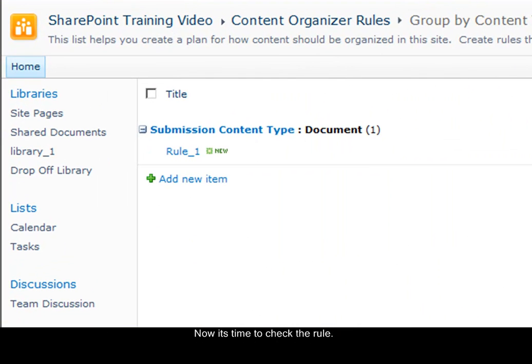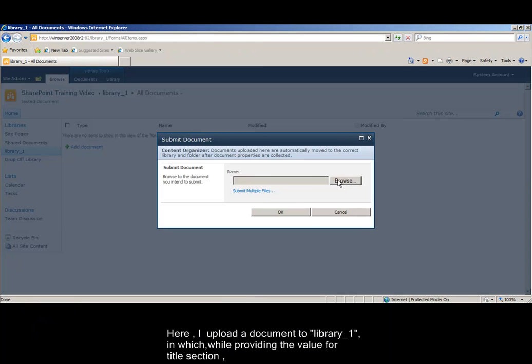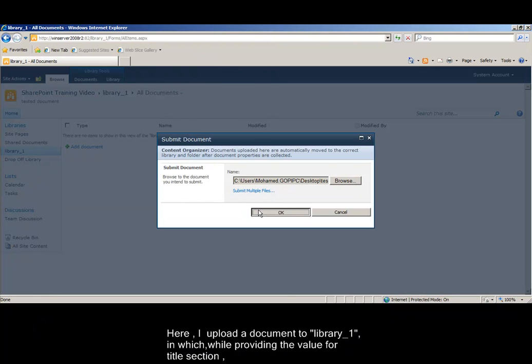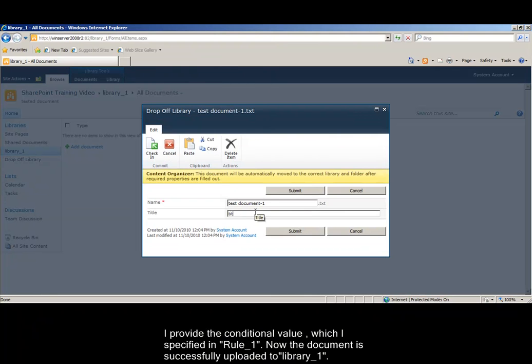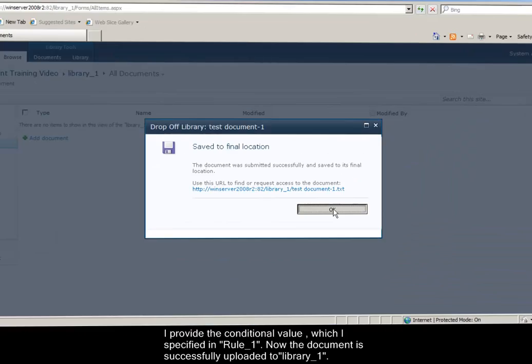Now it's time to check the rule. Here, I upload a document to Library 1, in which, while providing the value for the Title section, I provide the conditional value, which I specified in Rule 1. Now the document is successfully uploaded to Library 1.